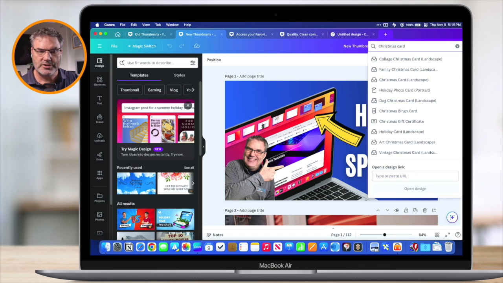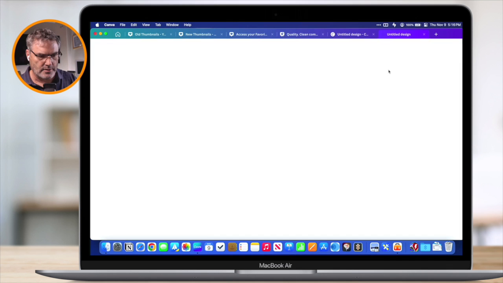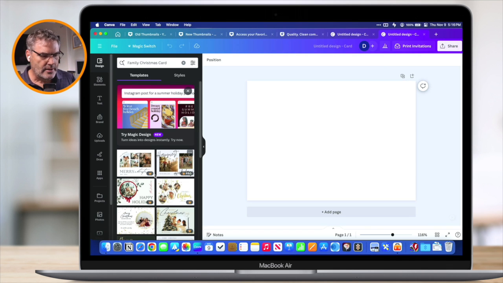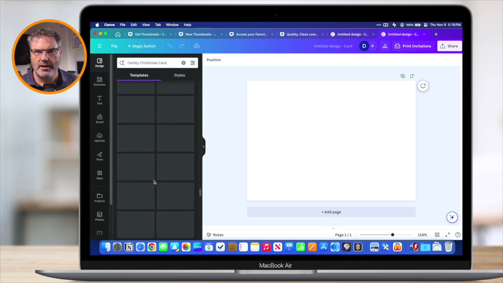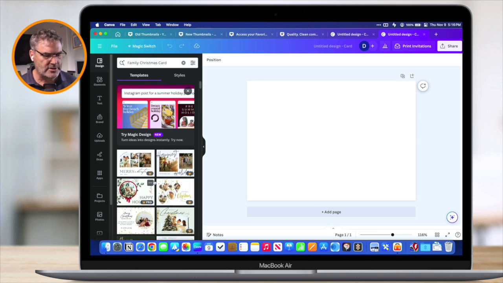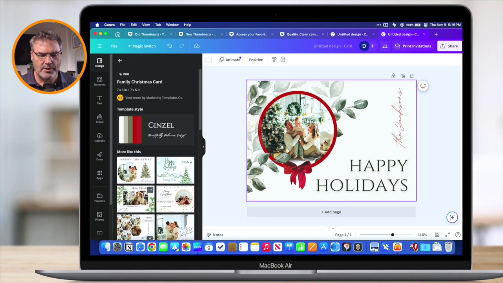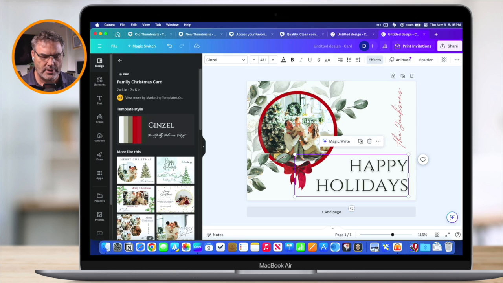And they do have a free version, so you're going to be able to try this out and primarily use most of the stuff. We're going to go with family Christmas card. Okay, and if we look over on the left here, you can see I'm just scrolling. They have, I can't tell you, hundreds of templates. And the nice thing about these templates, let's just go with this one here, is I can just click here and change it. So I could go Happy Hanukkah if I wanted to.